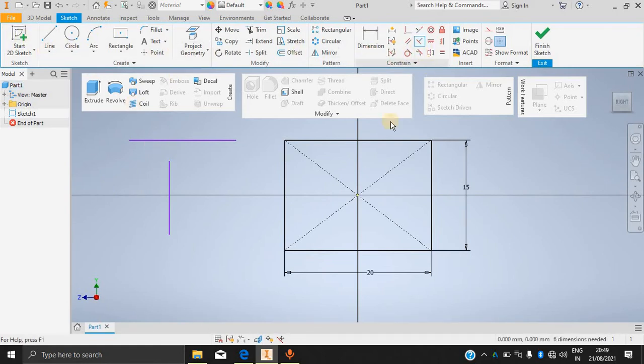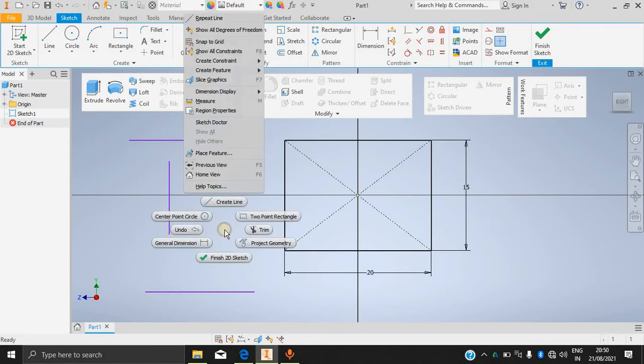I click on perpendicular constraint, this to this. See, now they both have become perpendicular. Similarly, another perpendicular constraint, this. Right click is very important. You can just right click and exit the command anytime you want.